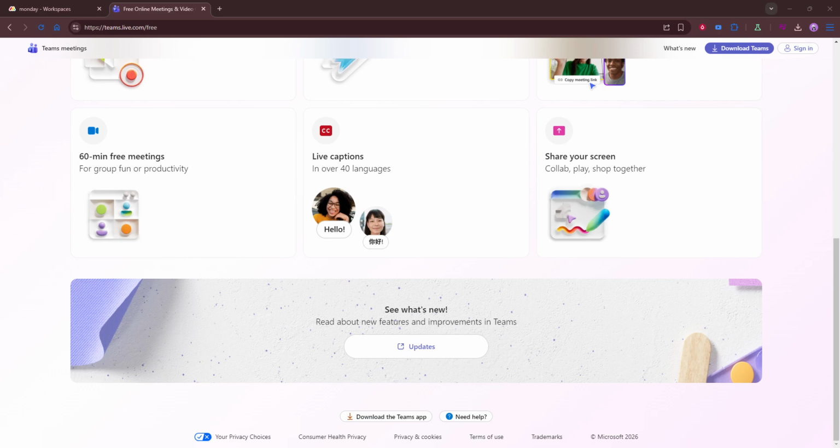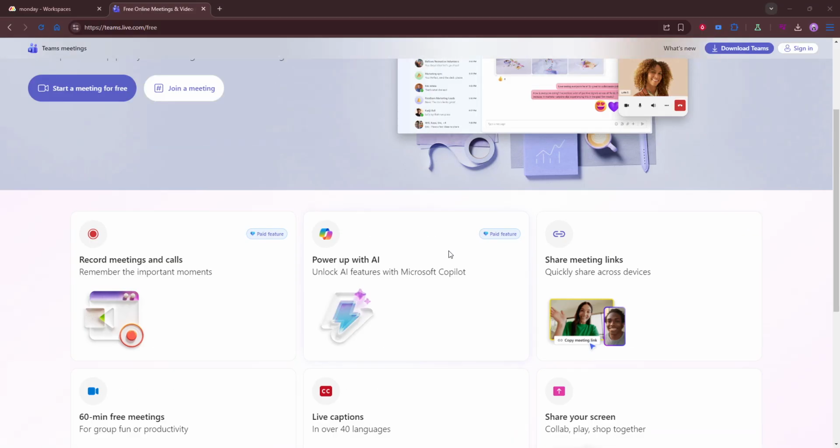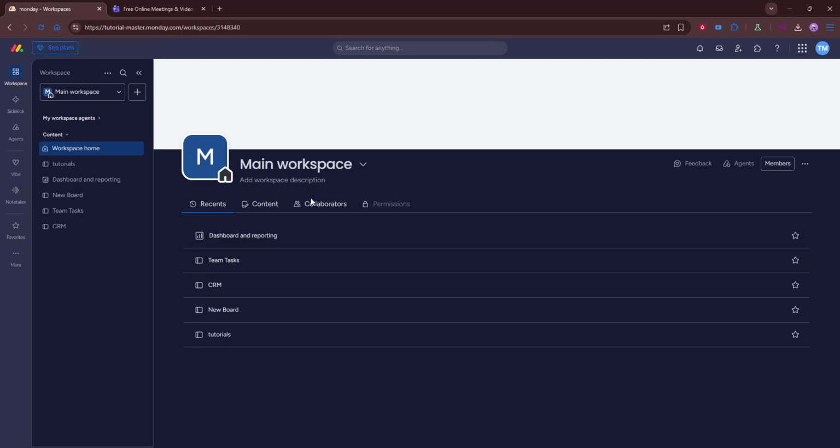Once the app is added, you'll be prompted to sign in to your Monday.com account. Go ahead and complete the sign in process using your normal Monday.com login method. If a browser window opens, just follow the prompts and then return to Teams when the authentication is complete. This connection is what allows Teams to access your Monday.com content securely from within the app.